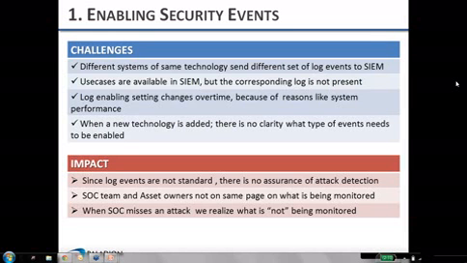we don't have the corresponding log present in our system. The third challenge is log enabling settings change over time because of multiple reasons. One of the reasons is the asset owner comes back saying that just by enabling those logs I have system performance issues. So that is one of the challenges that we face on an operational front. The fourth one is with new technology being integrated, there is no clarity on what type of events can be enabled for effective monitoring. So these are basically the 4 challenges that we face when we start up with enabling security events for monitoring.